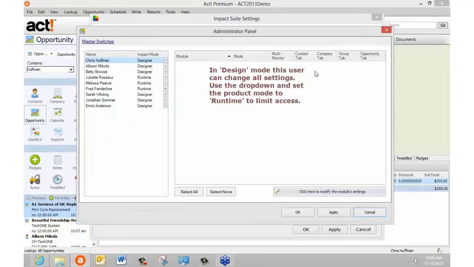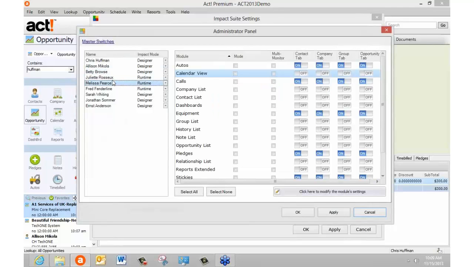When you click on the administration panel, it shows you a list of all the users that are in the current database. So out of these users, I can see that Chris, Huffman, Allison, and Betty over here on the left-hand side, they are designers, meaning I'm the administrator, I'm allowing them to design or alter or edit the preferences and the layouts and so forth. Now, Juliet and Melissa here, I have them in runtime mode. Runtime mode means I can lock them down. They can't edit the layouts. They can't do certain specific settings.